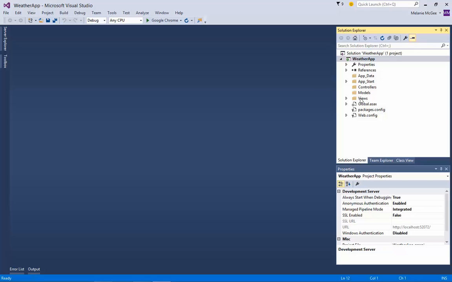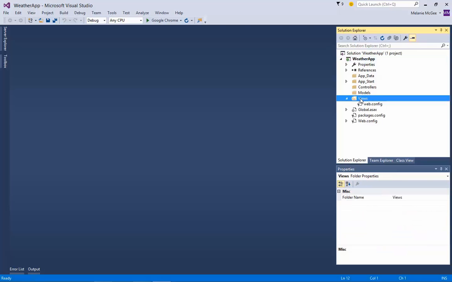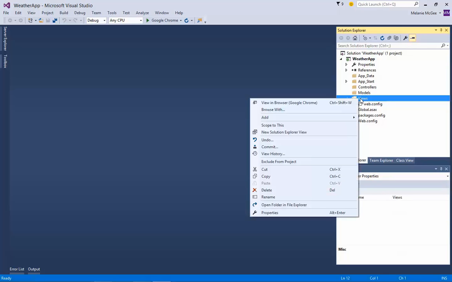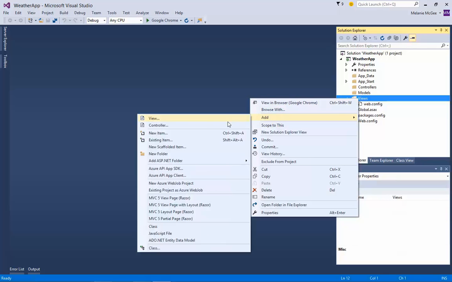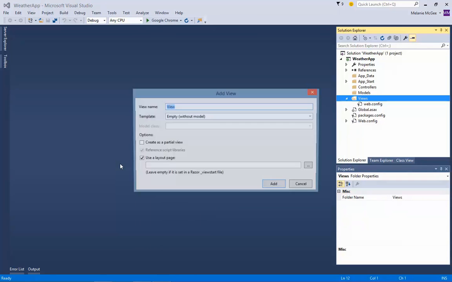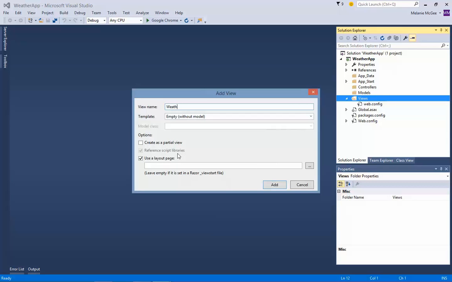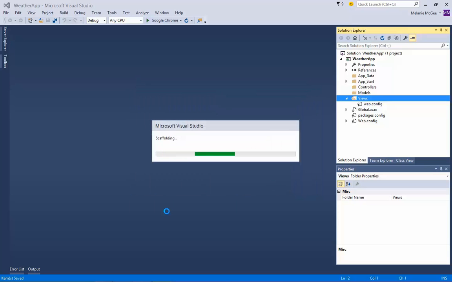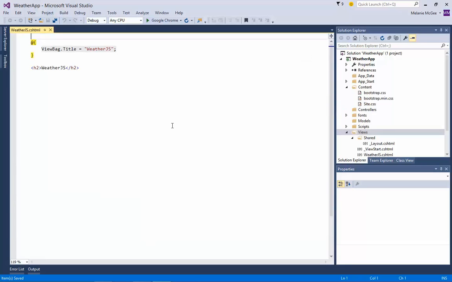Let's start off with a view this time. Why not? Okay, views. Add view. And let's call this weatherJS. That's going to be because we're going to be grabbing it from JavaScript, or actually jQuery. Okay. Hit OK, and it's going to scaffold a view for us, which simply means it's going to create a page with some really, really basic stuff in it. Okay, here's the page. Cool.